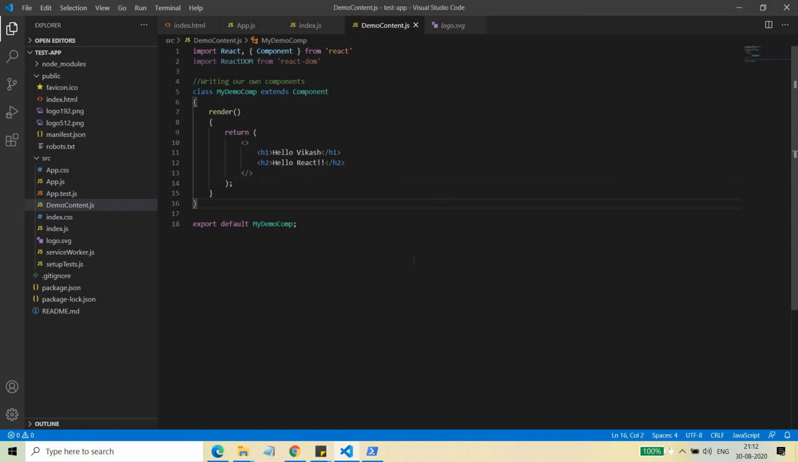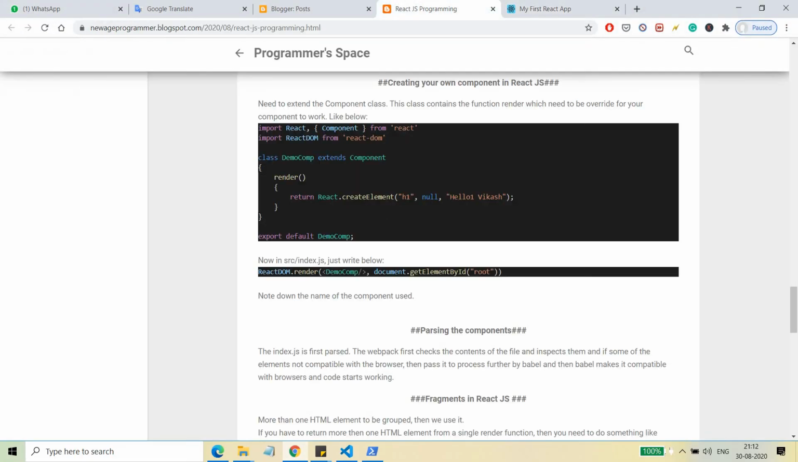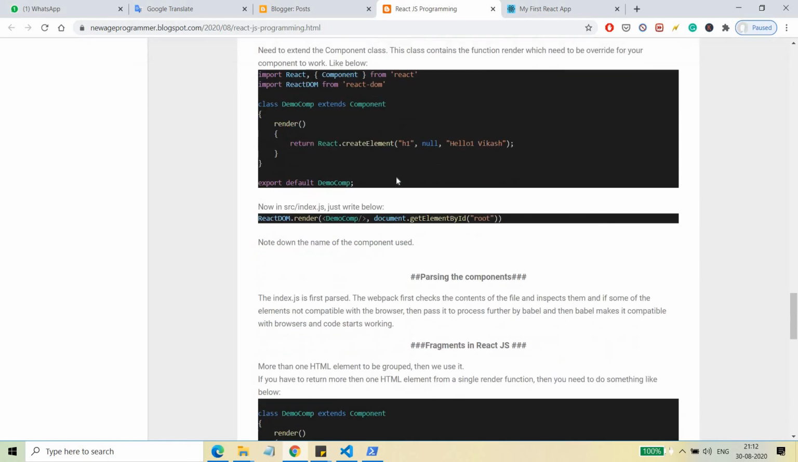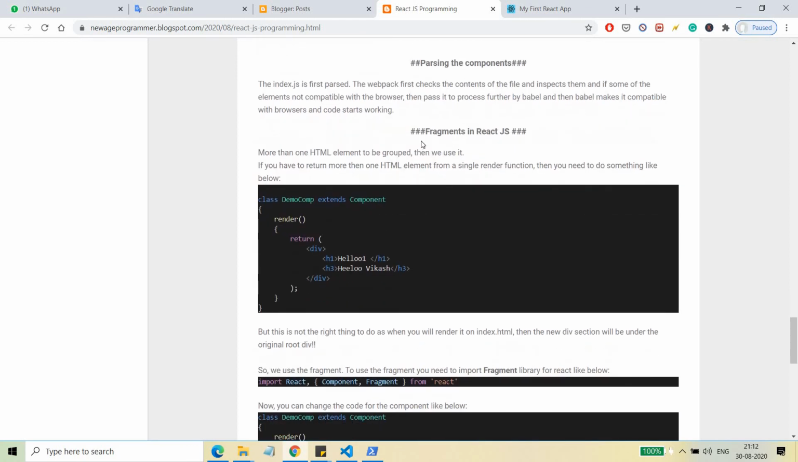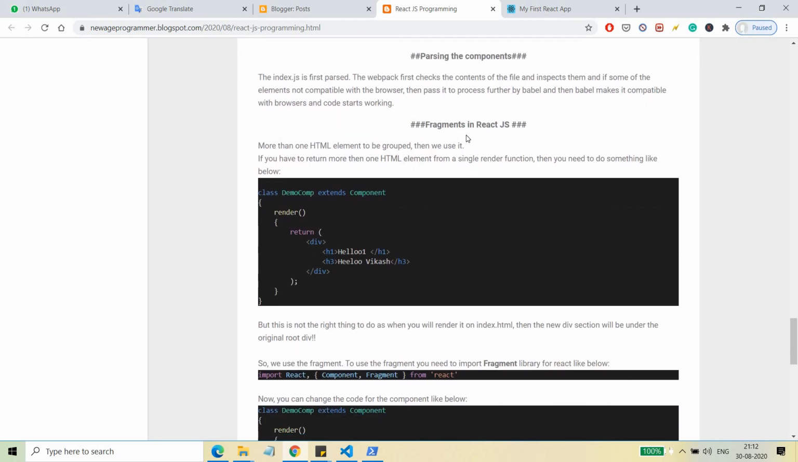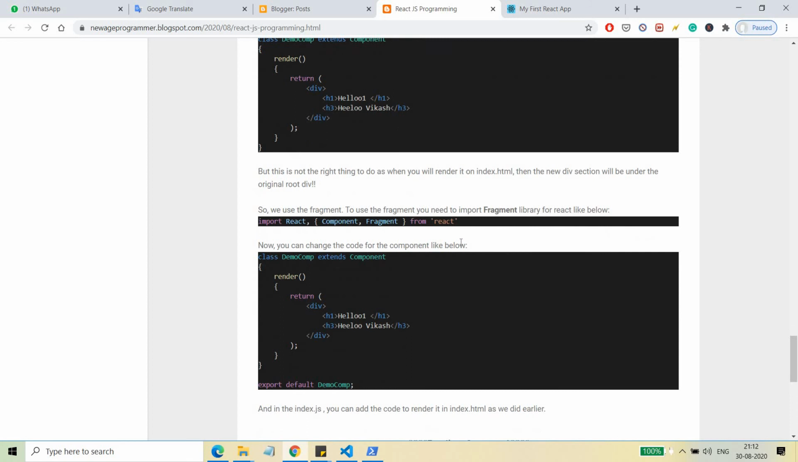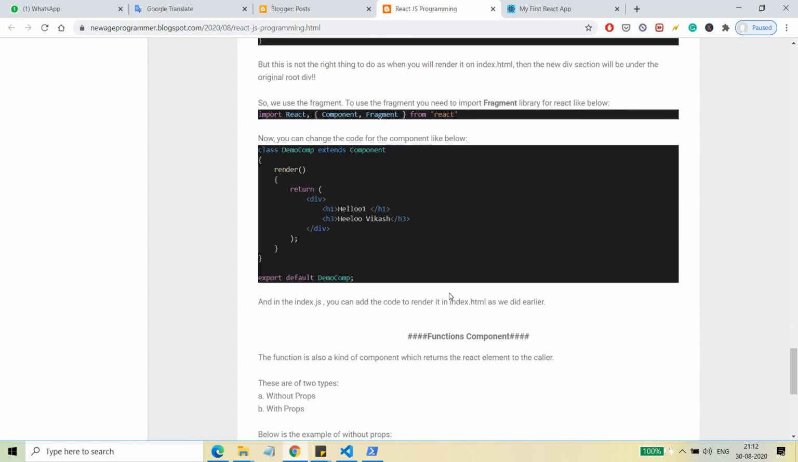So that was it for the render function and the fragments and how to use them, and I hope you have understood about the fragments. For more details, you can go to my personal blog, which I have already shared, where you can see how you can write the code for the fragments. This is all about the fragments here. I have just explained it.